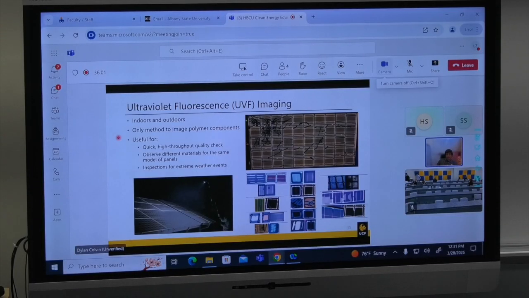So one of the techniques that's been emerging more and more recently is ultraviolet fluorescence imaging. This is a technique that we've done indoors and outdoors. It's the only method where you can image the polymer components. You have the front sheet, the rear sheet, and for a lot of panels, you have another polymer sheet on the back sheet, creative name.